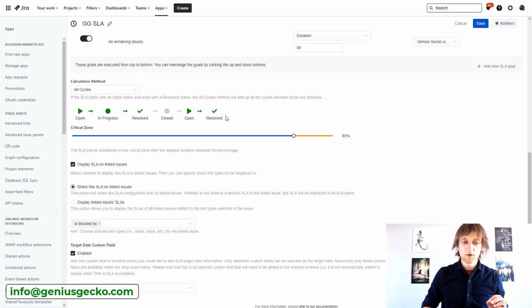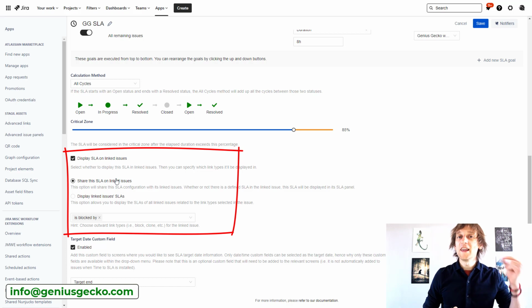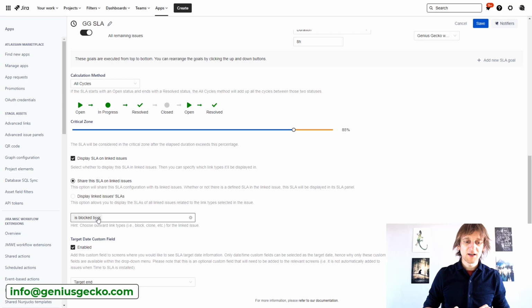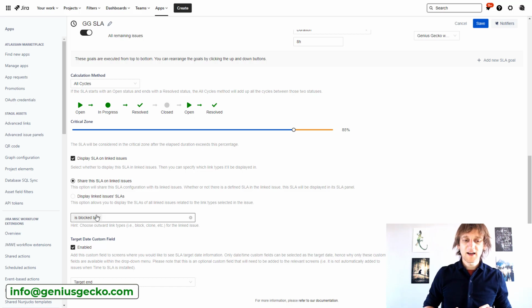But the setting responsible for showing this is over here. Share this SLA on linked issues. Okay, and now which linked issues? Well, the issues linked by a specific link, and you have to be specific over here and say exactly what type of the link and actually which direction of the link as well you want to use to be able to display this additional panel on the other end of the link, so to say. Okay, so that's exactly where you set it. And if you set it properly, you will achieve exactly the result that I've shown you earlier in this video.